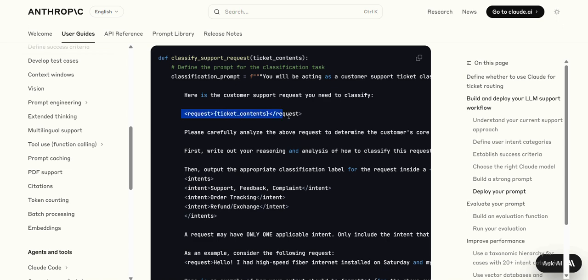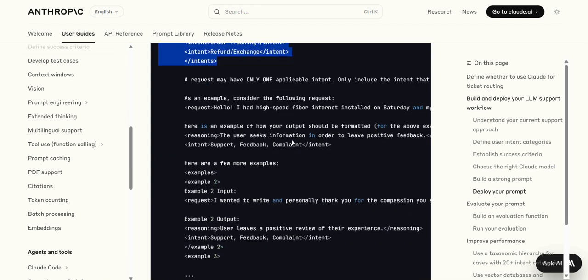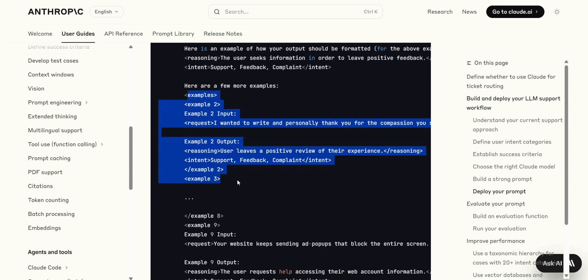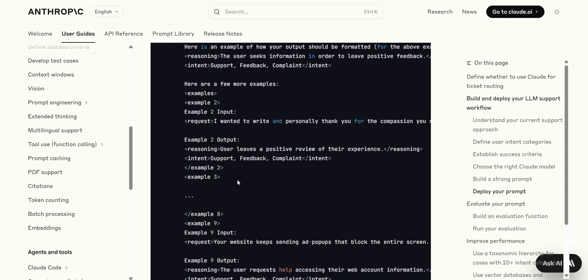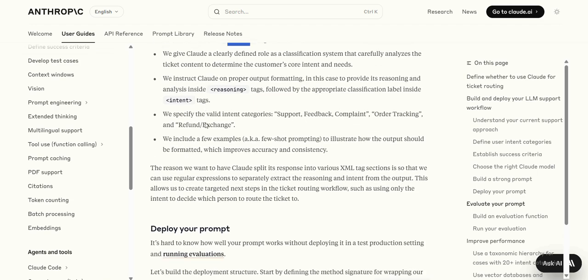You can see here we have HTML with the request and an XML with the output for the intents and the brief. Some examples are used by Claude to return the response. And great. Let's break it down, okay, to get the ticket contents with some examples.